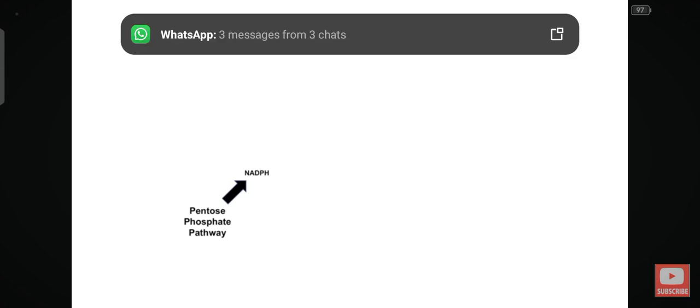So now that the pentose phosphate pathway actually generates NADPH, what is it actually needed for? Why is NADPH so important? Well, as I mentioned before, the NADPH is necessary or important for oxidative stress homeostasis.